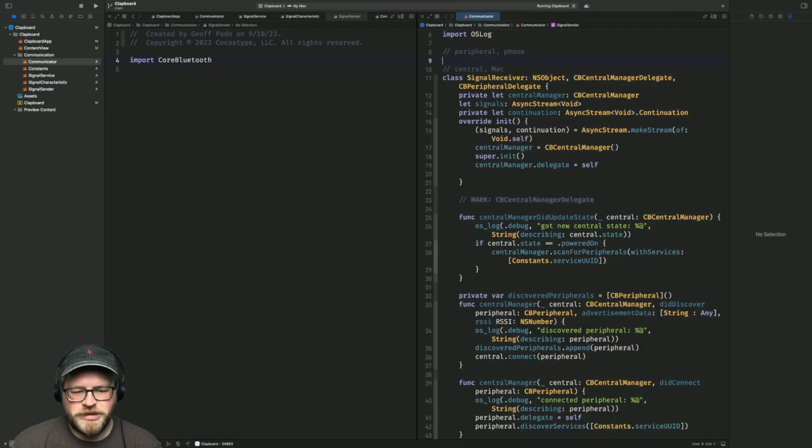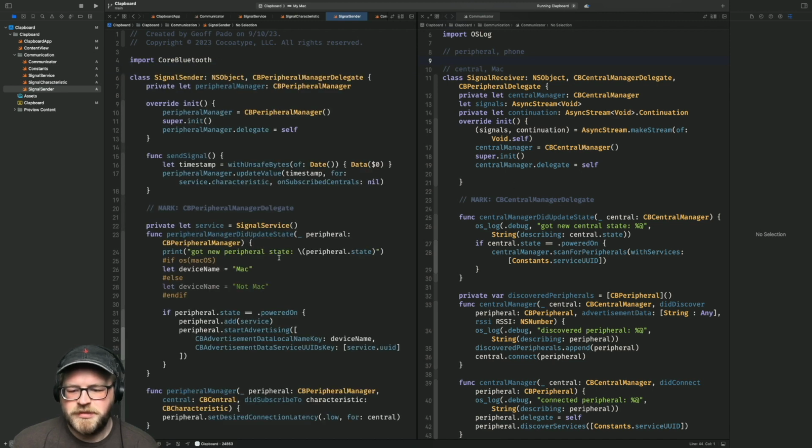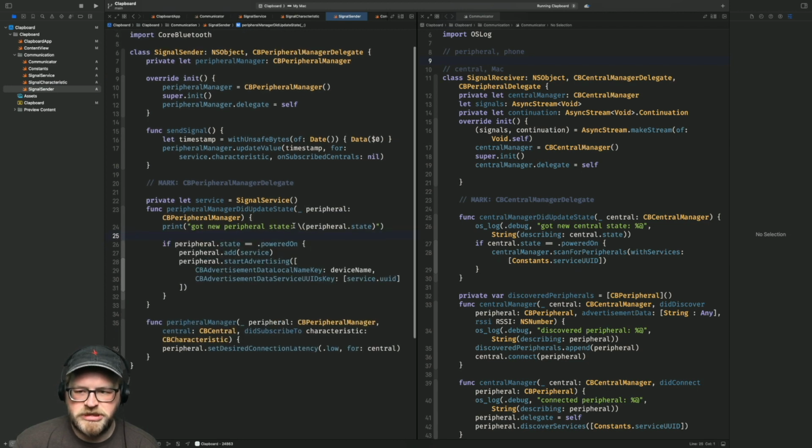I guess we don't need the device name anymore. We were using that for debugging purposes, but we don't really need that. We do want to keep the got new peripheral state, but let's change that to OS log.